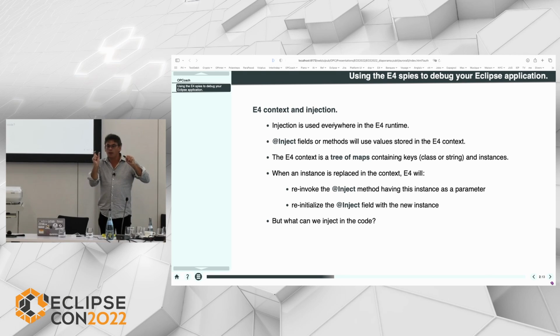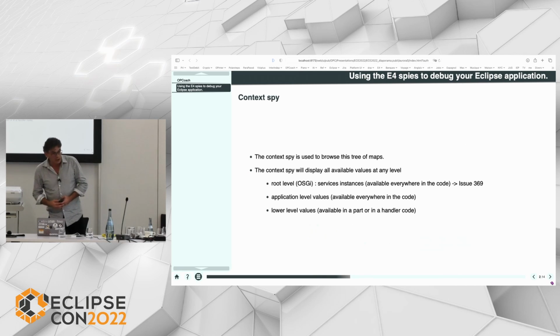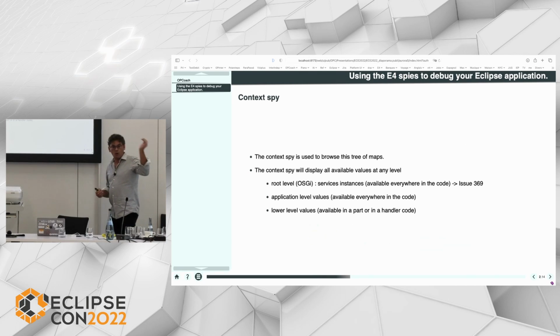You can also filter directly. If you inject the selection and specify a type, it will only invoke the method if the current selection is an instance of this type. So you don't have to care about the type; it's already filtered by the runtime. It removes a lot of code that we had in Eclipse 3. But the problem is knowing what you can inject in the code, so the context spy will display all the contexts available in the E4 runtime.